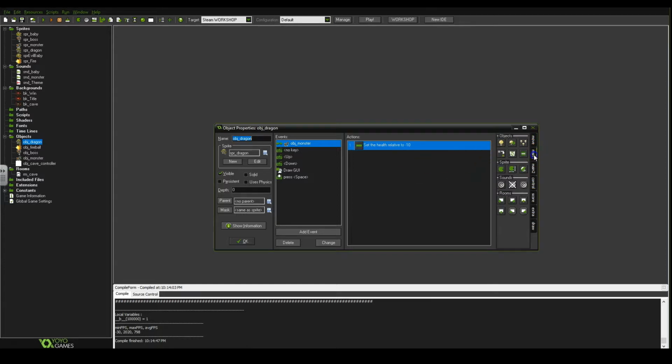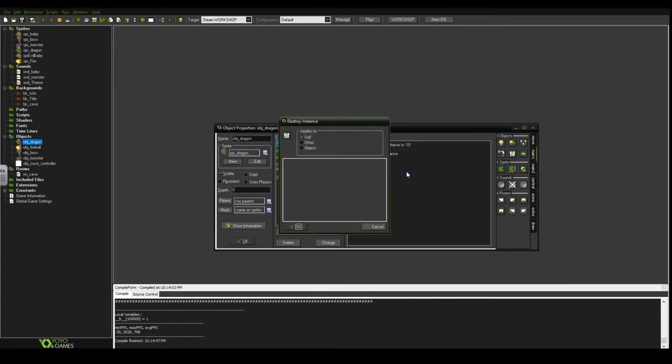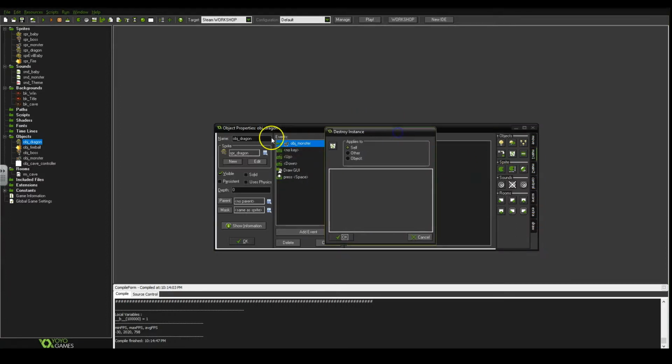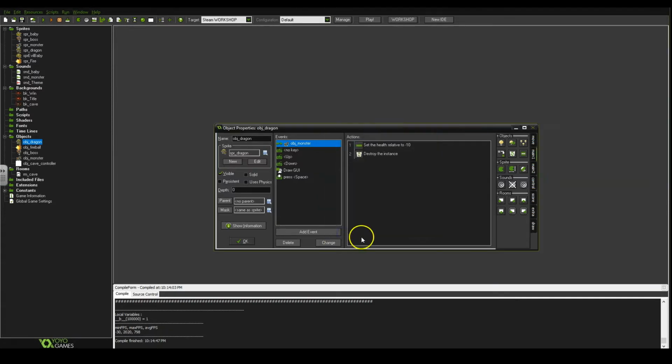So somewhere in main 1, let's go ahead and destroy the instance. In this case, we don't want to destroy the dragon. We want to destroy the other, the thing that's colliding with the dragon, which is the monster. So we're going to say other there. We're going to say okay.